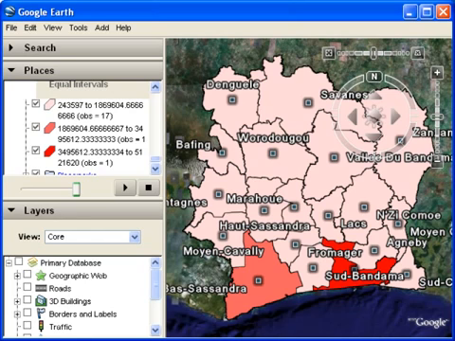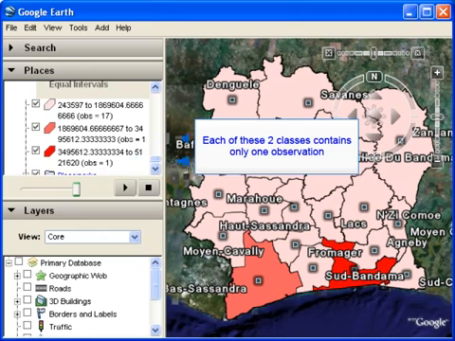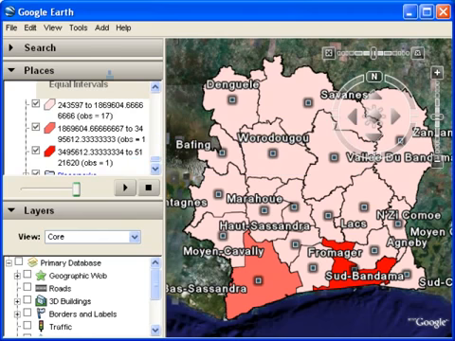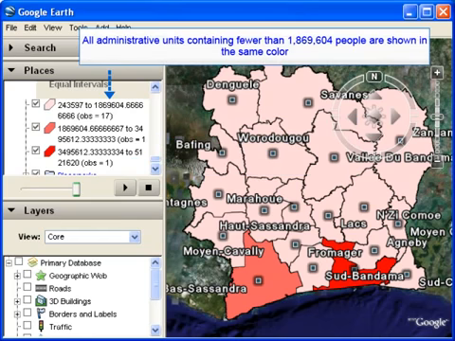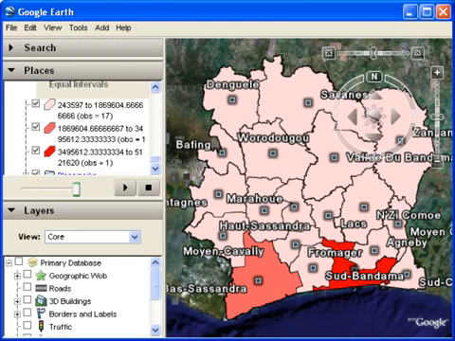Here's the map that's generated using the equal interval classification system. You can see that we have 2 classes which each contain only 1 observation, and then all administrative units containing fewer than 1,869,000 go into the smallest class. You can see that this map gives you a very different look. It draws special attention to the outlying higher values at one end of your data range.